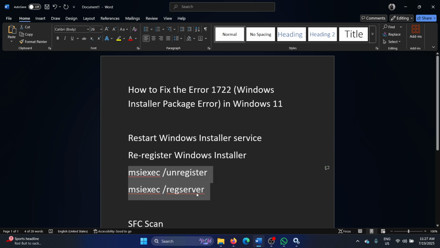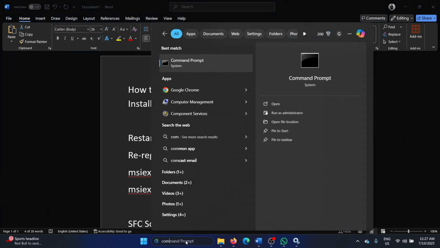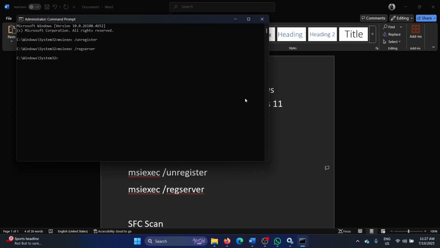So I have a set of commands. I will share them in the description section of the video. Simply search for command prompt in the Windows search bar and click on run as administrator. Paste them here and hit enter.